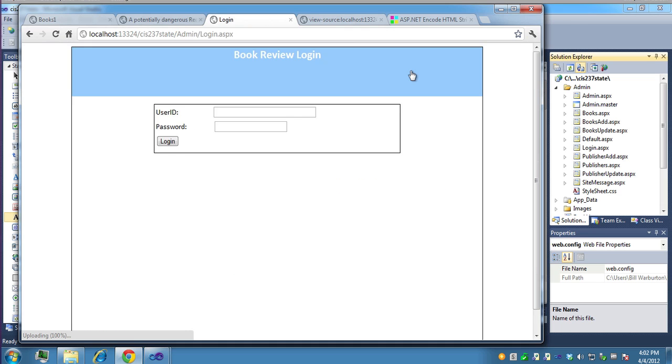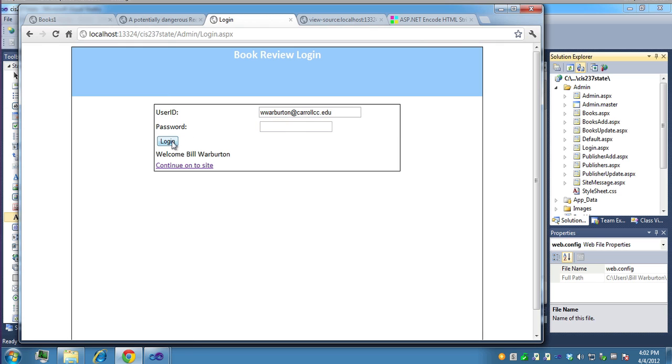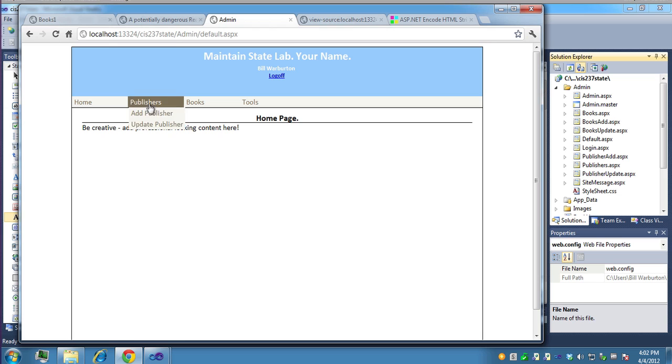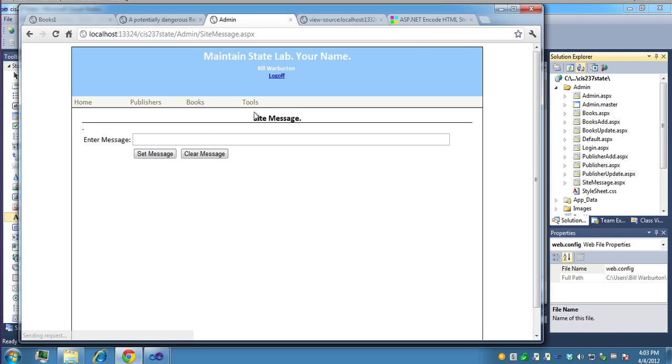So if I click on that, notice I have a different background so I can distinguish where I am. So let's log in. And I'm using the same email, but I have two different passwords. So I'm a reviewer and an administrator. And then if I've logged in correctly, I should get this. Went over this, I think, in class. And now this is the same thing as before, only I've added a tools menu item, site message.